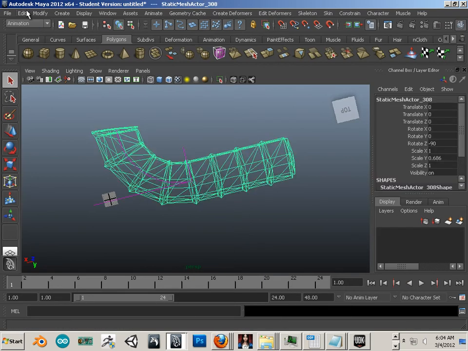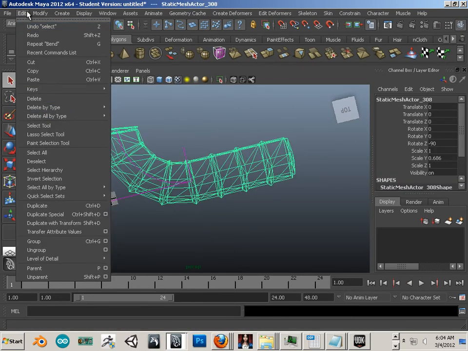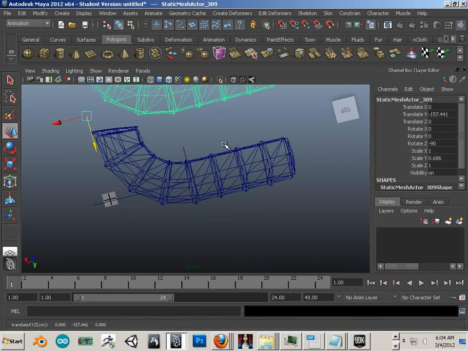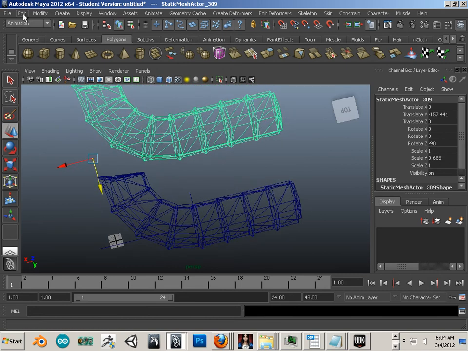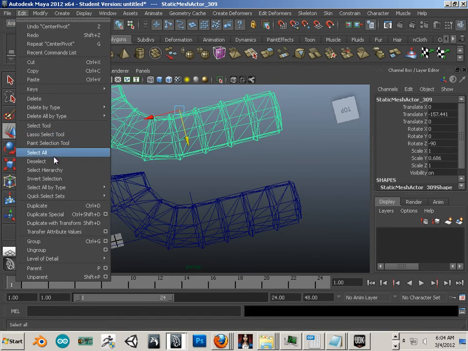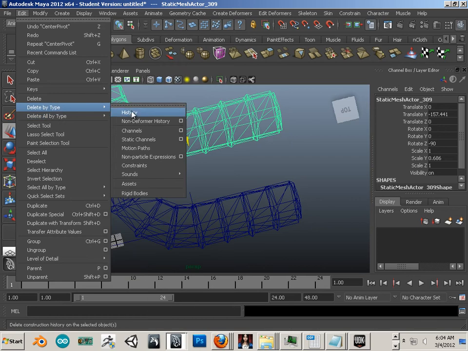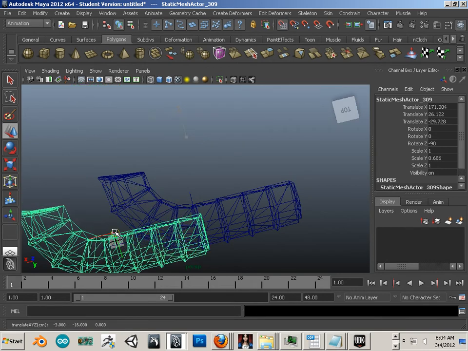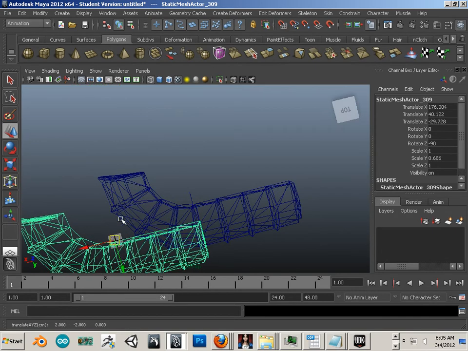Oh, one other thing. Sorry. Edit. Let's take this. Shift D to duplicate it. Modify, center pivot, edit, delete by type, history. You've got to make sure you delete by type history, and you've got to make sure this is in world space. There's a couple things that I forgot, but that's about it.